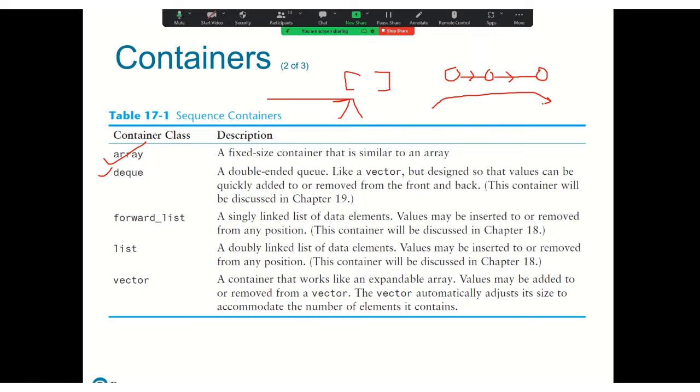Now you have the forward list, and of course the vector. Vector is the most fundamental container that works like an expandable array. Whenever you define an array, it's of fixed size. Vectors give you an expandable array, so values may be added to or removed from a vector, and the vector automatically adjusts its size. That's the flexibility you get when you use a vector.